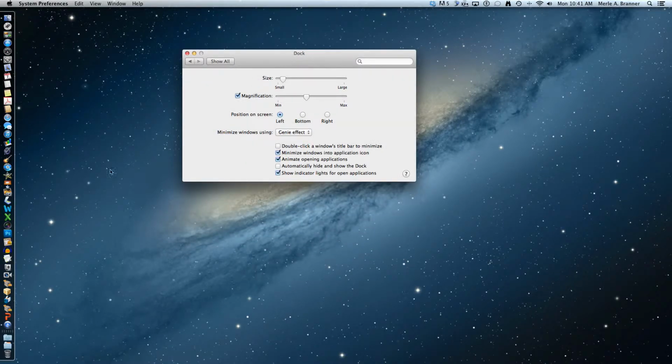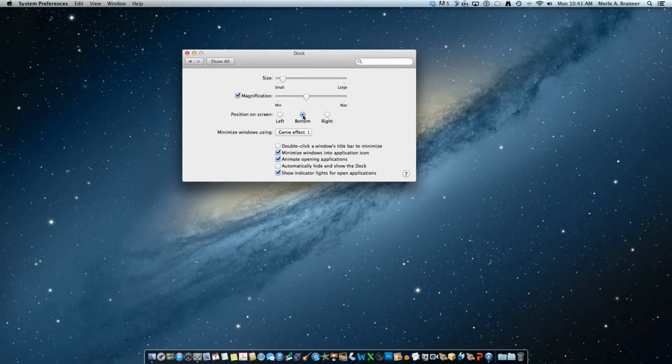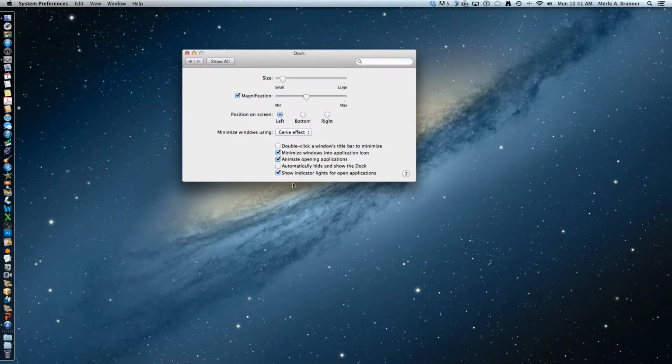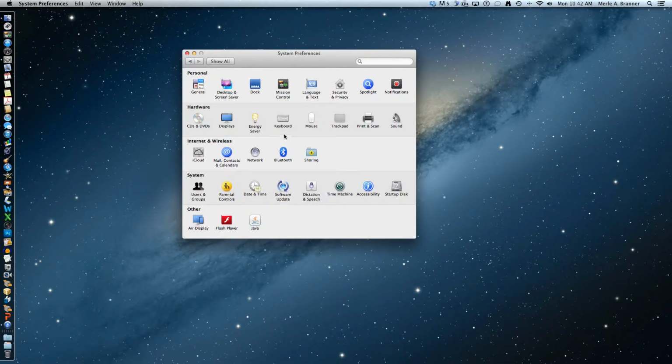Dock, you may not like your dock on the left. You may want to put it on the bottom. You may want to put it on the right. This is where you could put it. Magnify, that means they get a little bigger. If I take the magnification off, they don't move. It usually comes standard unmagnified. If you want your icons bigger or smaller on your dock, you adjust it there.